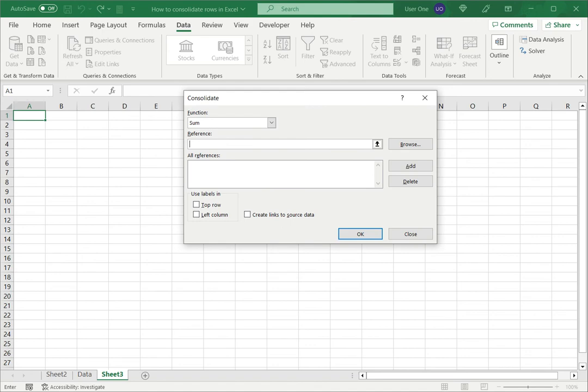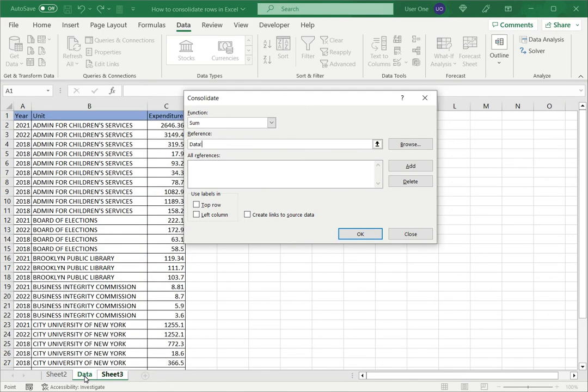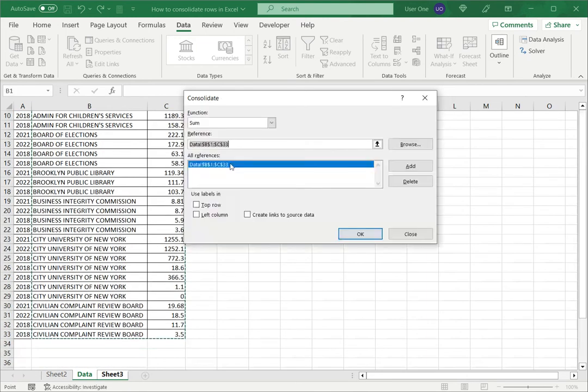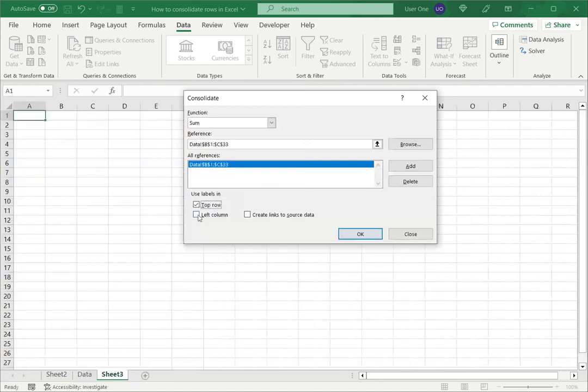Now, I specify the reference. For that, I go to the data sheet and select the unit and expenditure again. And then say add, because these are the references. These are what I want consolidated. Now, it's important that I specify to use labels in the top row and in the left column, because the top row gives you the field on which the data is to be aggregated. And then I say OK.